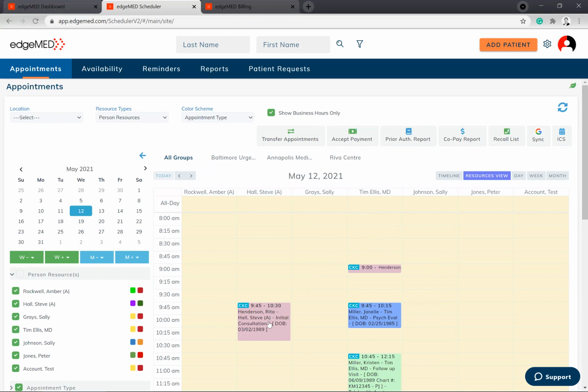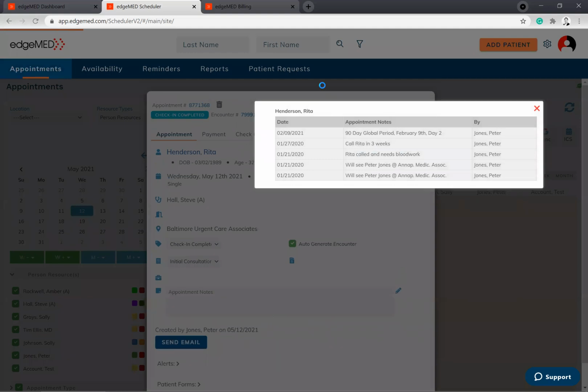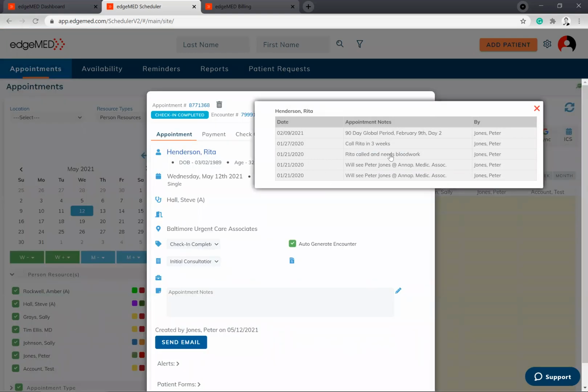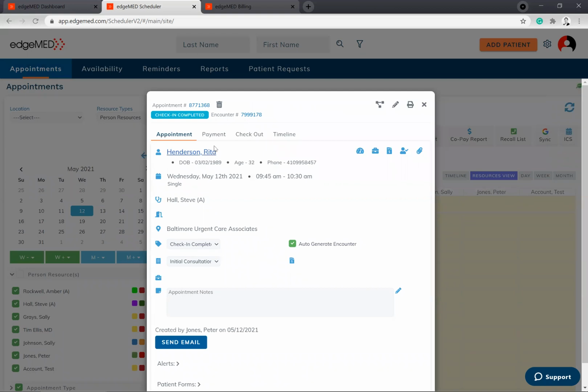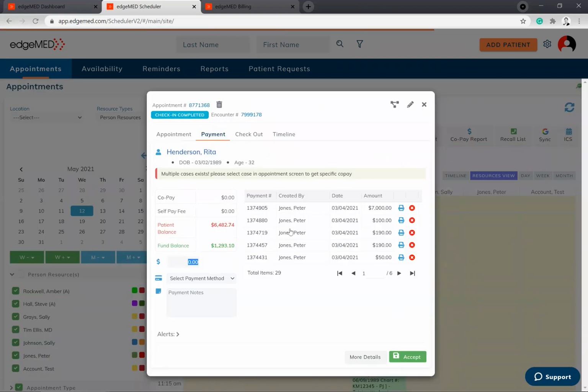We do offer the traditional check-in. You can go ahead and click on the patient's information. Their demographics pop up. The alerts. So these can be triggered to show at any point in time. We can update demographics, insurance. We can capture payment in the system.